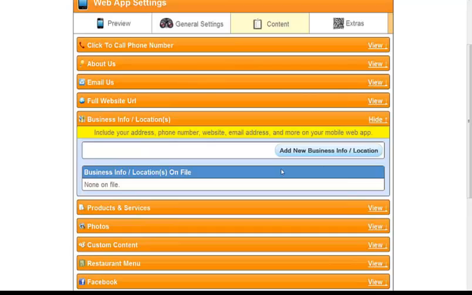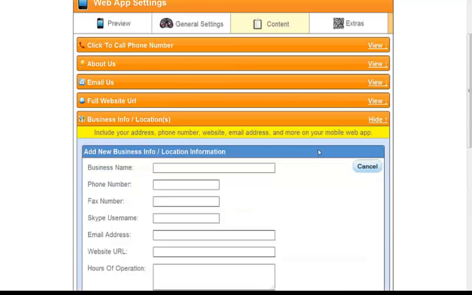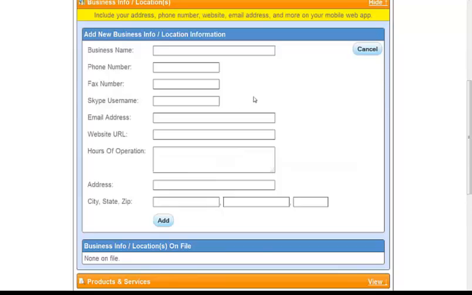Business info and location. Add new business info. Once again, this information is critical. This was the number 2 thing in the 2013 stats that people are looking for. Map information, contact information, hours of operation. Very, very important. So when you sit down with your client, get everything right.